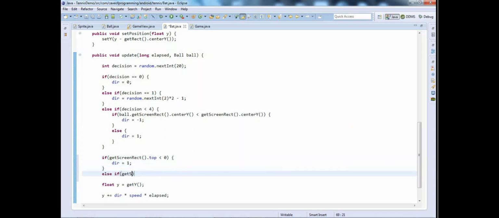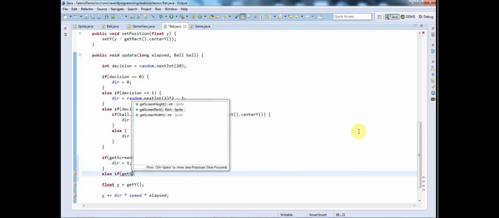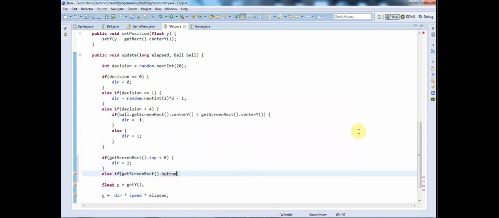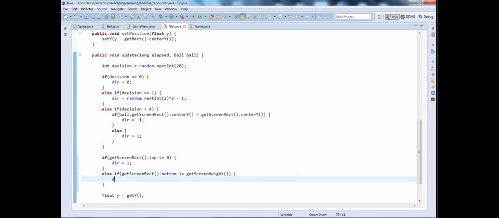Else if getScreenRect().bottom is greater than, in fact let's just make that less than or equal to, although that is being a bit picky. If the bottom of it is greater than or equal to the screen height, I think we want to say, then it's going off the bottom edge, so I want to say dir equals -1.